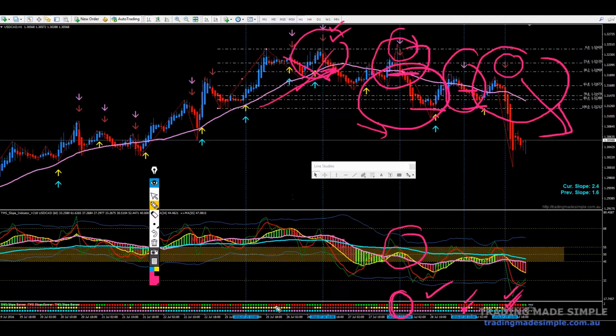Again, this is just part of what could be a very successful strategy for you. But I just want to show you how powerful the alerts are, how powerful the TMS slope indicator is, and how this might be able to help you in finding some very nice trades.